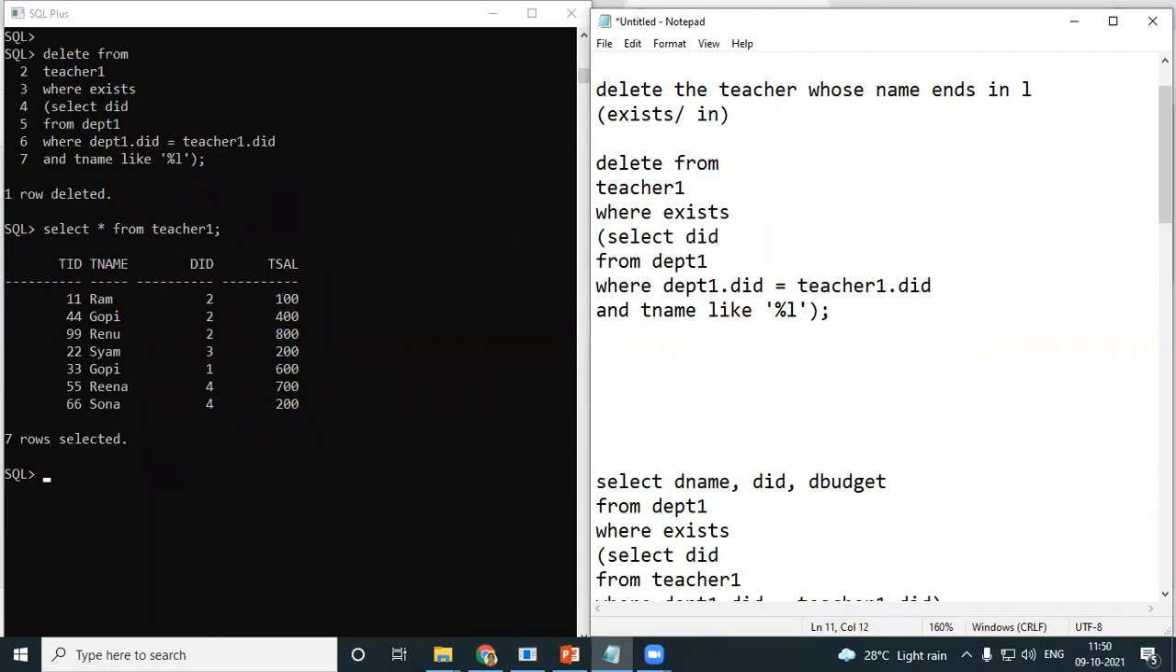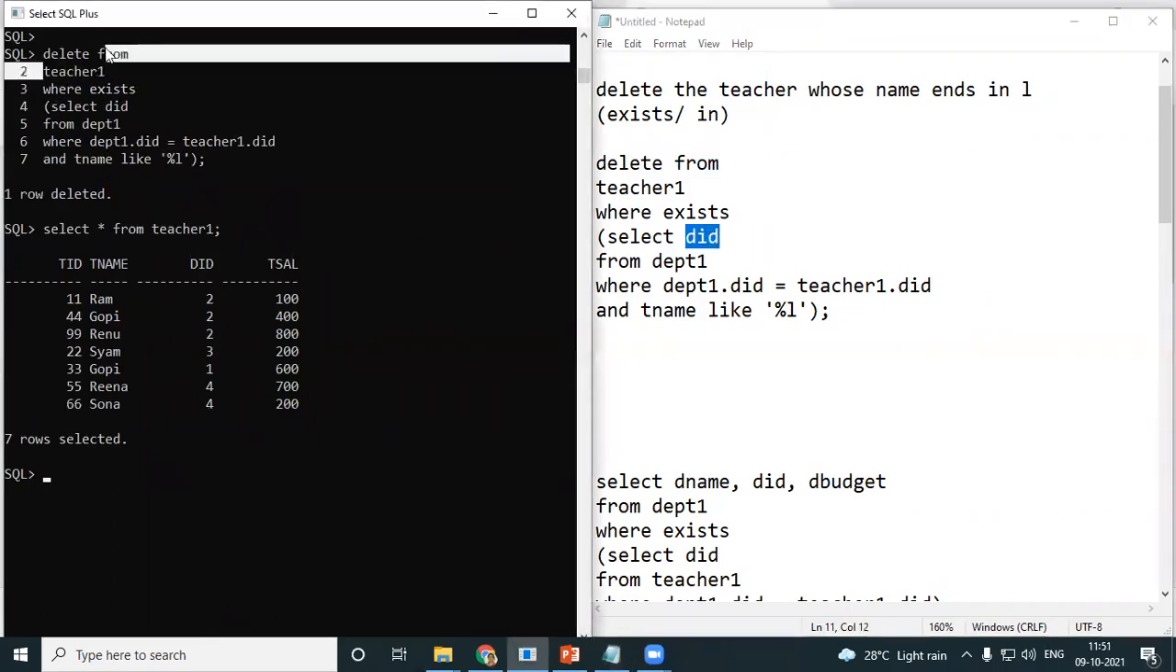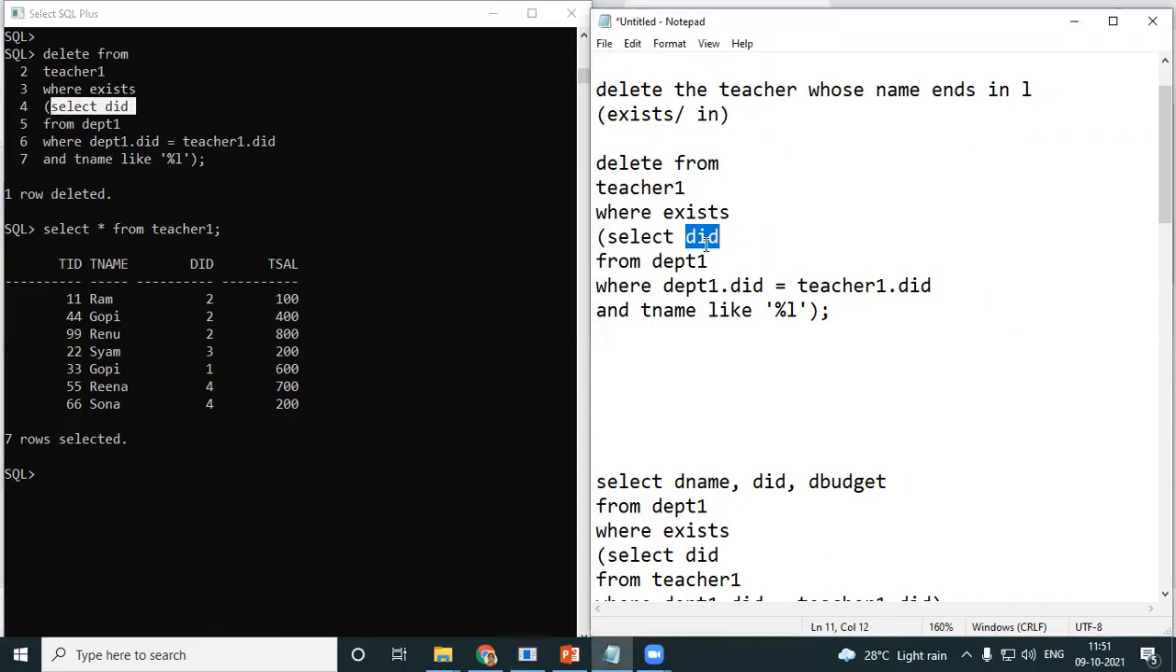That DID got deleted away. Delete from teacher, all the rows, even if it is Ram Shyam, Gopi, Reena, Sona, all that will go away from here. Here you can give select DID. Even if you give star, it wouldn't be a problem.